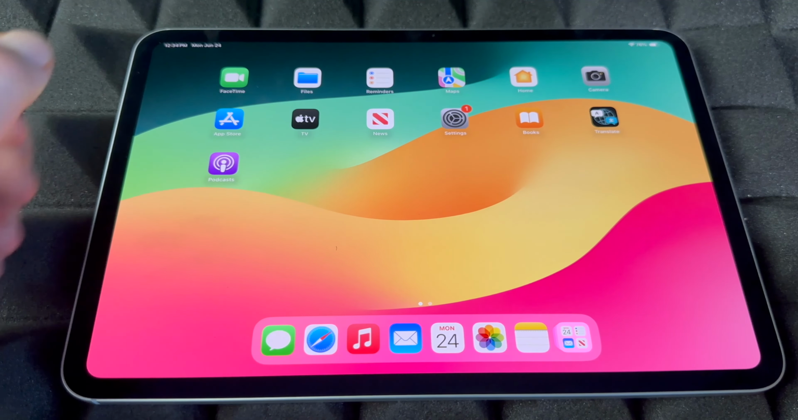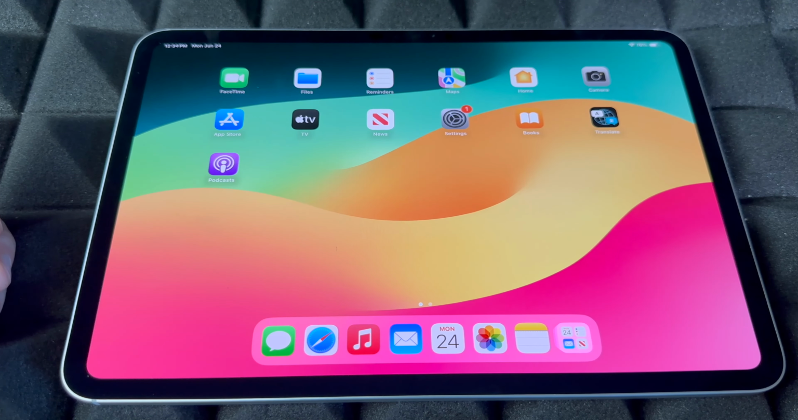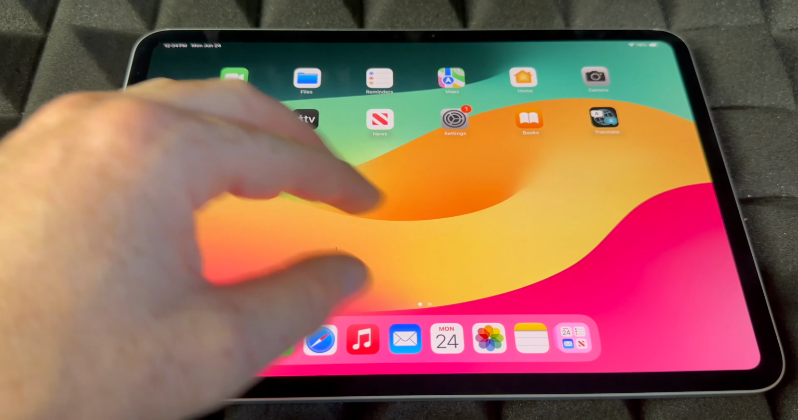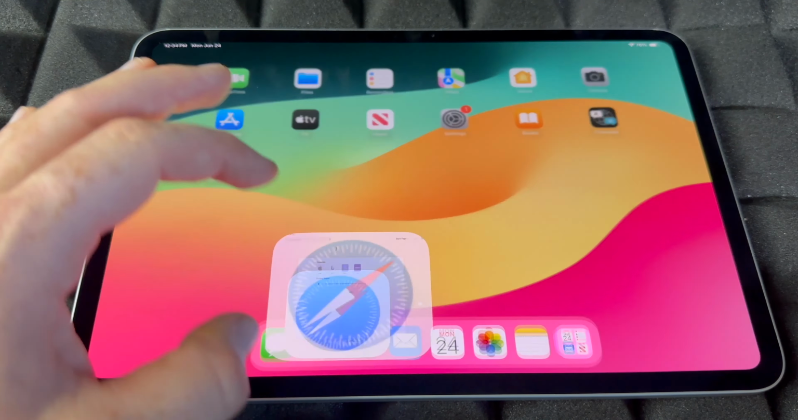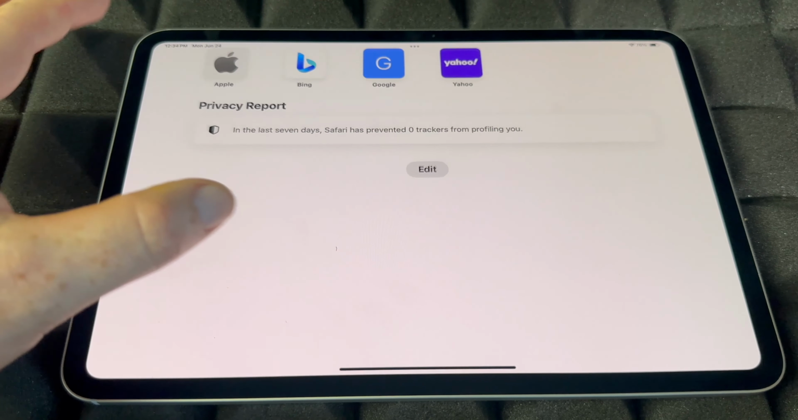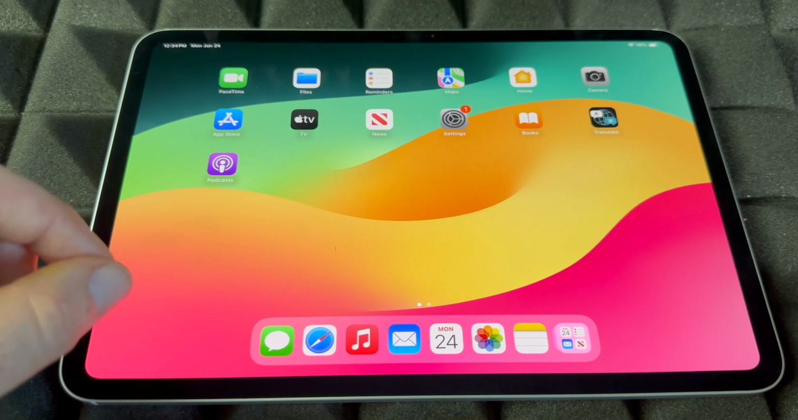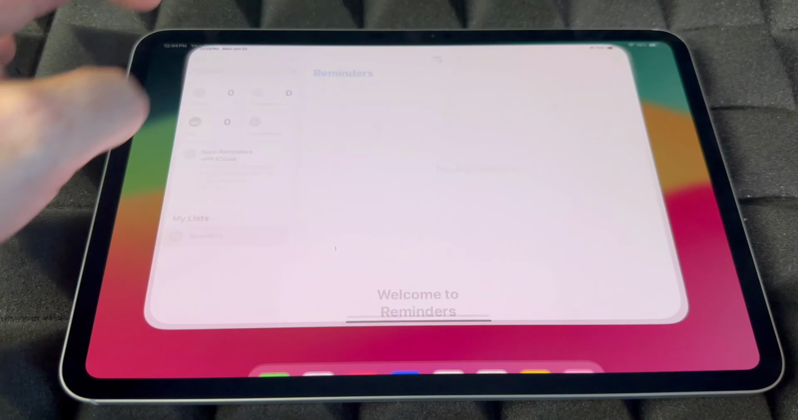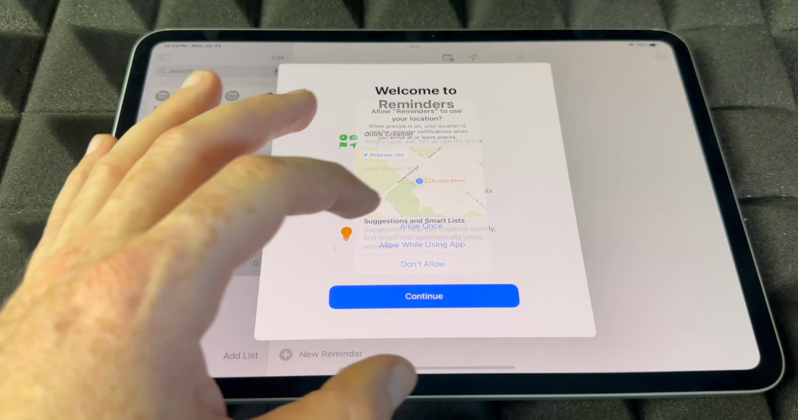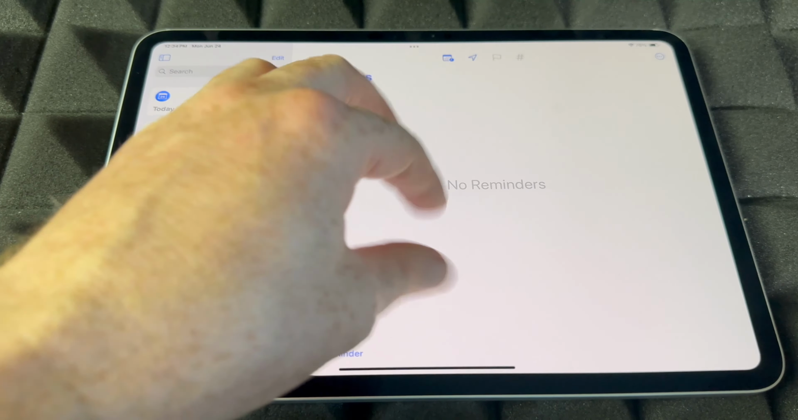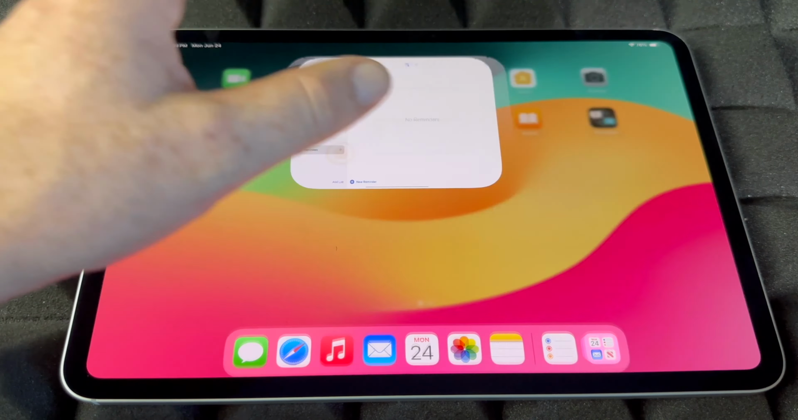Now, if you guys want to minimize an app really fast, let's say we open up Safari. That's what we're going to use for internet. Just go like this with your hand the whole way, and it's going to take it away. Now, if you guys saw that, there's also things I can do within Safari itself, so that wasn't the best suggestion. But let's say we have reminders on. Let's take a look at it. Allow while using, continue, and not now. We can minimize it by doing that. So that's why I really wanted to show you.